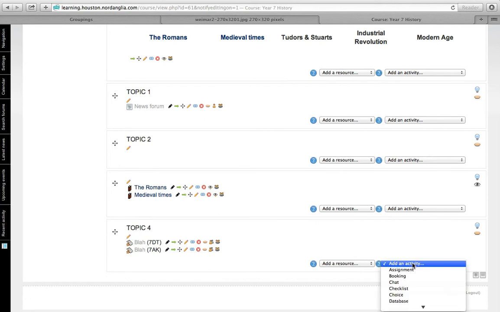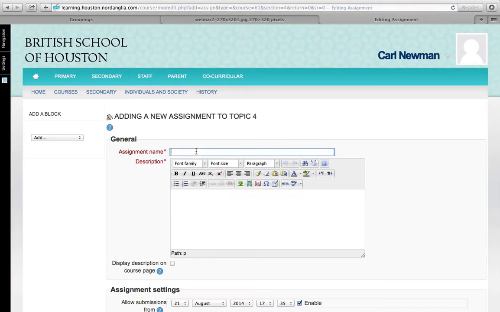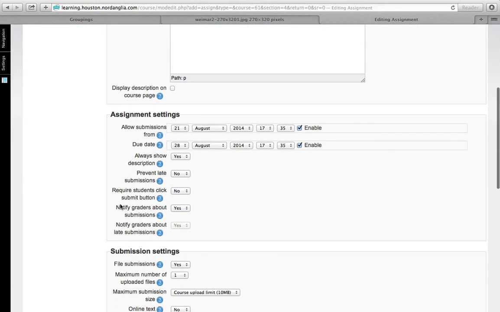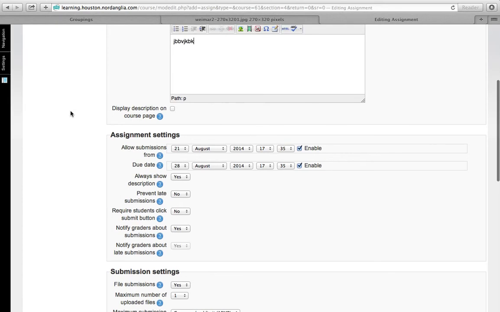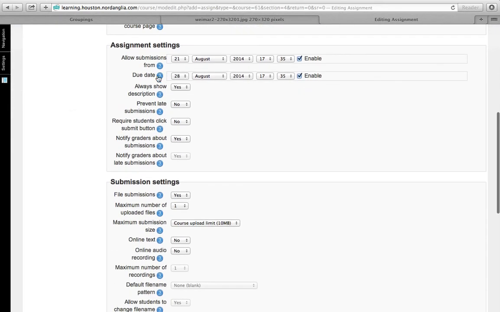So add an activity. The very first thing is called assignment. That's what we want. I'm going to set an assignment. Okay. The description of the homework will go in here. That can display on the page if you want, but you don't need to. If they click on it, they'll see it. Your deadlines are here. It gives an automatic deadline. If you're happy with that, leave it.